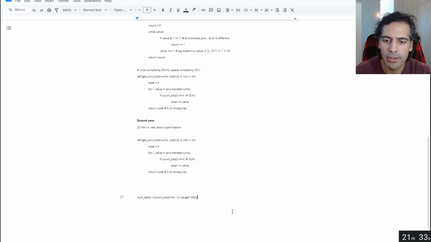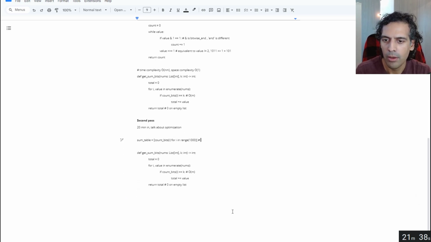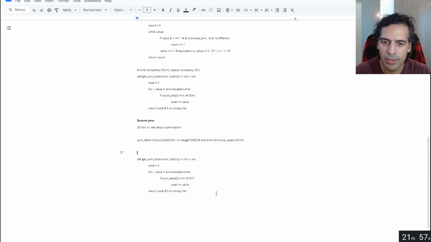So here, what I'd like to do is create a constant table ahead of time. One time O of NM op, store space O of NM. And if we use this table instead of count bits here, we can get it in O of 1 time. So now this becomes an O of N time, O of N space solution. So that's one other way we could approach this.